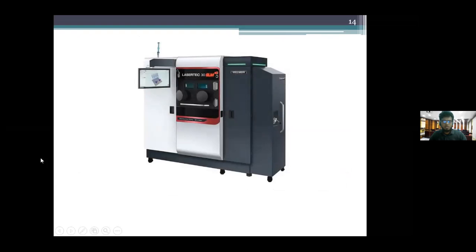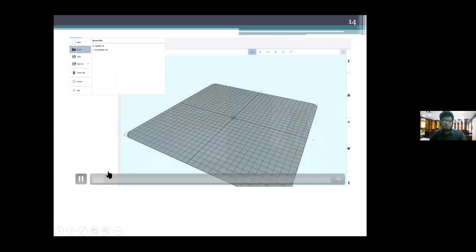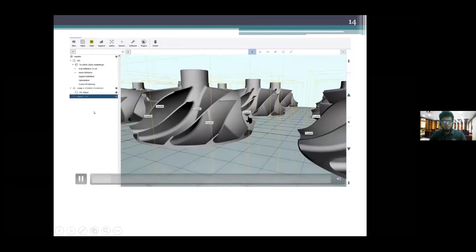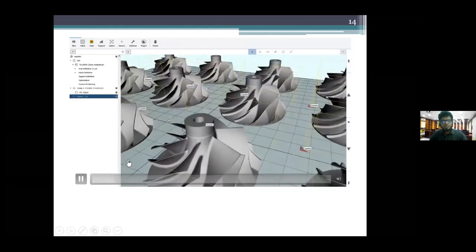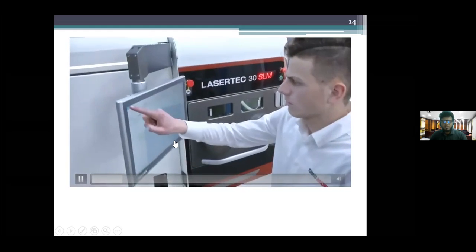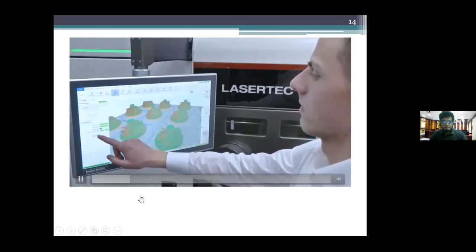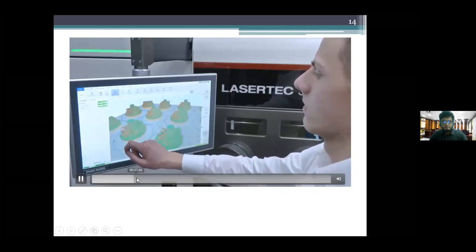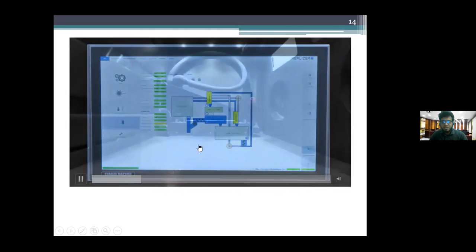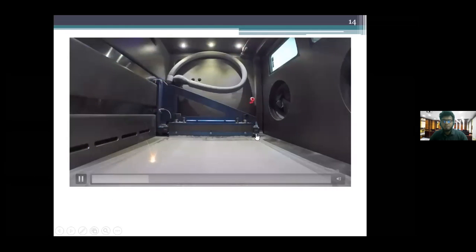This is from Laser Tech, where this kind of technology is used. Here they are going to manufacture some product. We import a turbine blade or pump blade for manufacturing, in steel form. This is the main base where the product will be manufactured. This is the HMI, human machine interface. Every kind of machine has such an HMI. And this is the scanner. And this is the bed where the powder material will be kept.